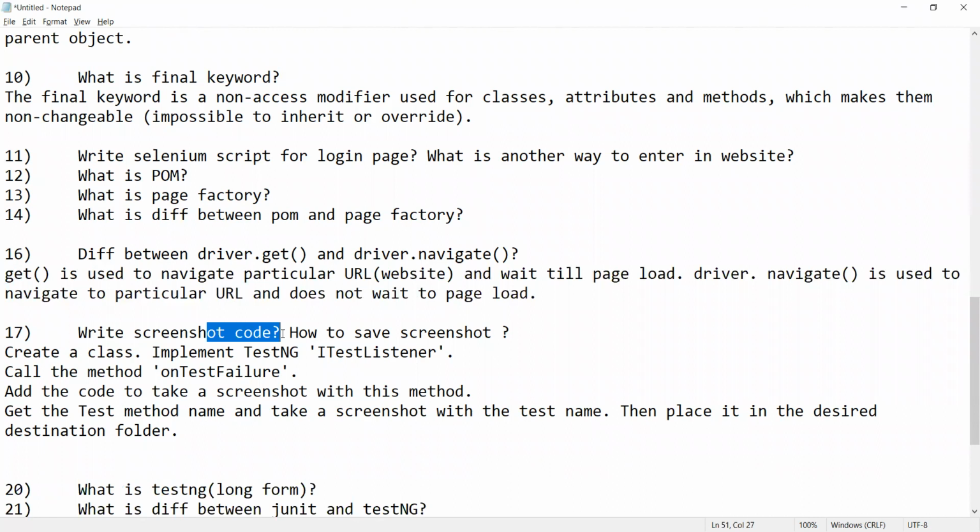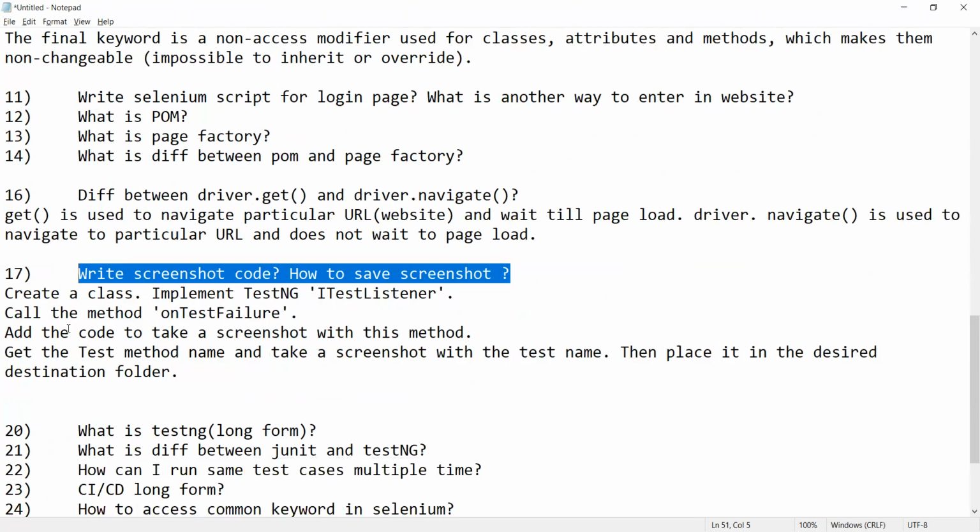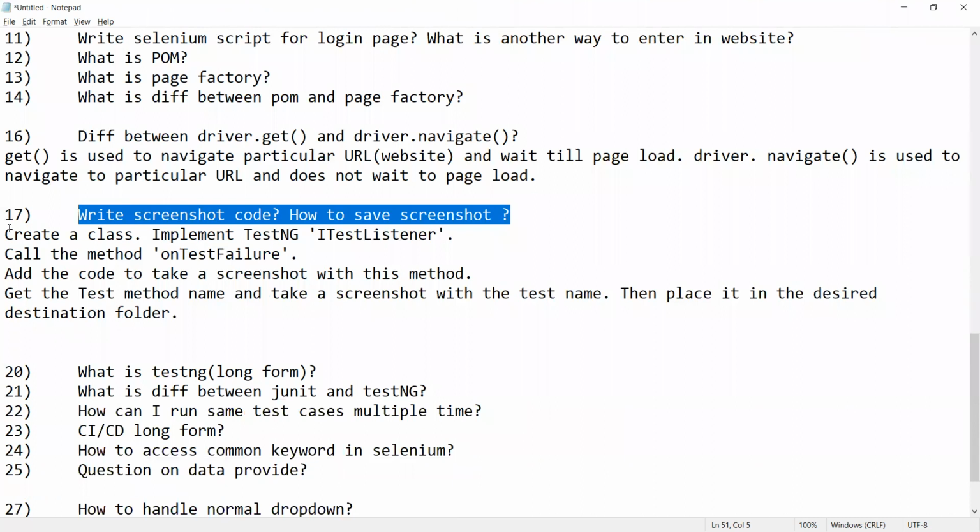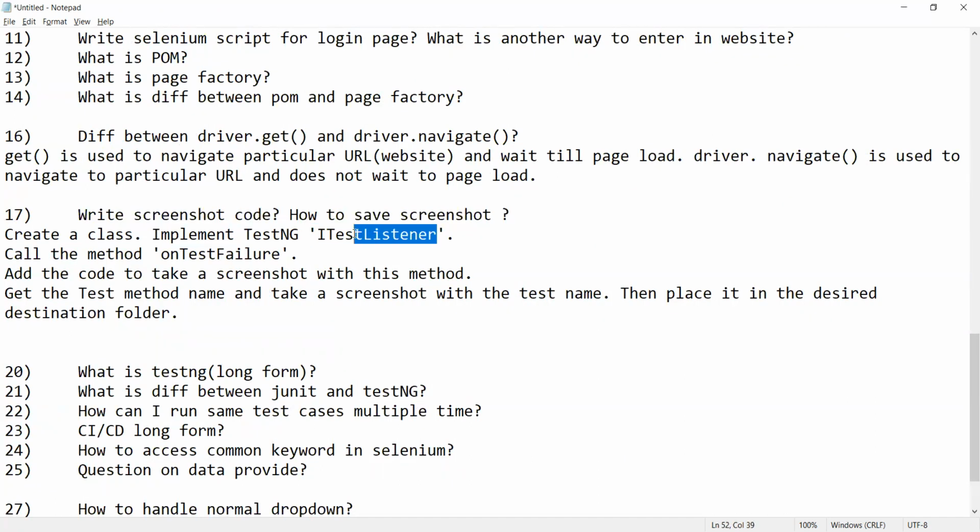Then, screenshot code: how to save a screenshot. This is with respect to Selenium and automation. How will you save your screenshots in Selenium? You will create a class implementing the TestNG test listener. Then you will call the method on test failure, and add code to get a screenshot within this method. You can keep it in any desired folder. It's up to you.